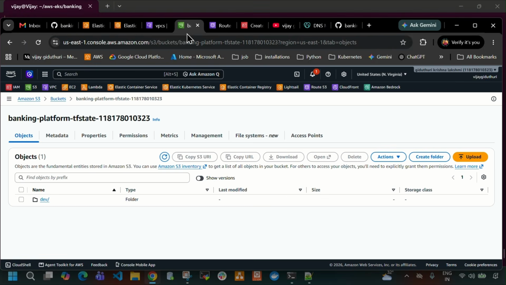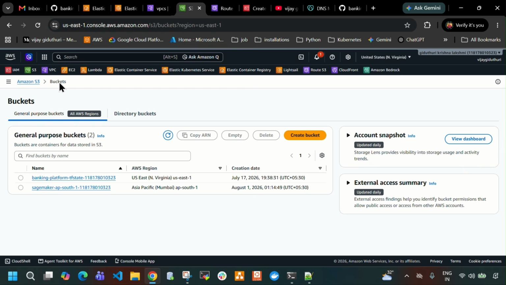And let me drop down this, and in S3 we need to create an S3 bucket. Sorry, AWS Terraform will create an S3 bucket, guys.